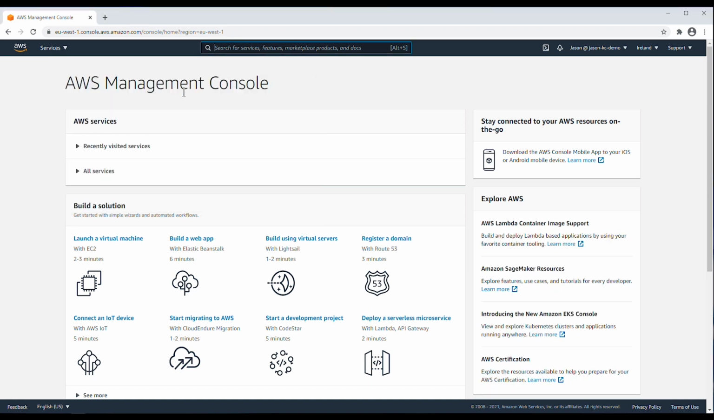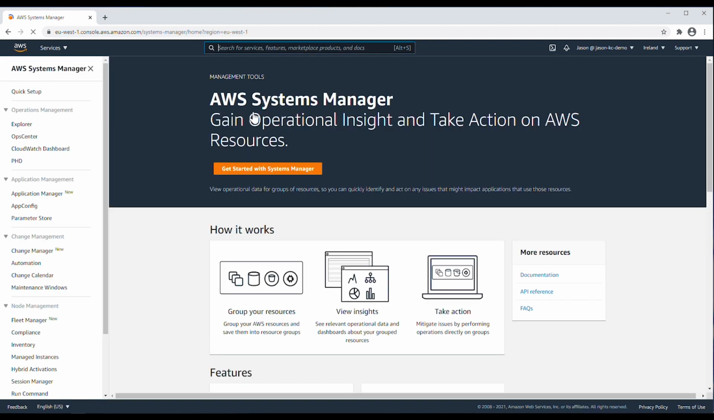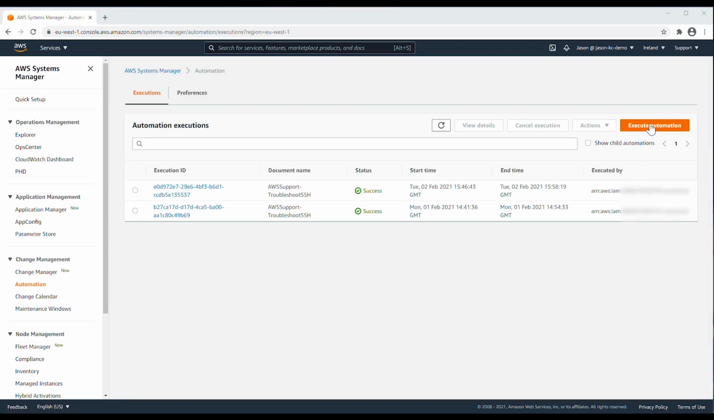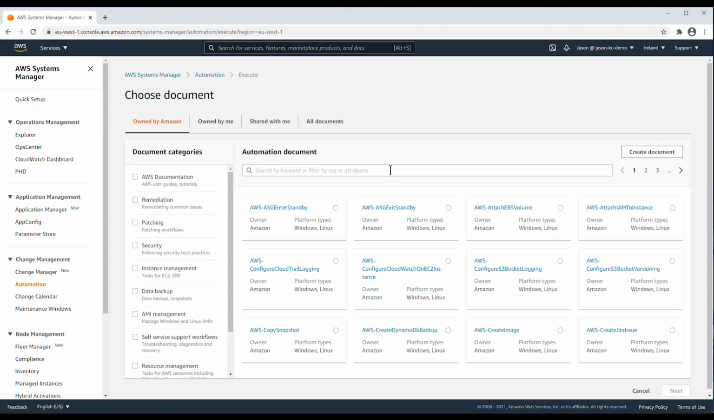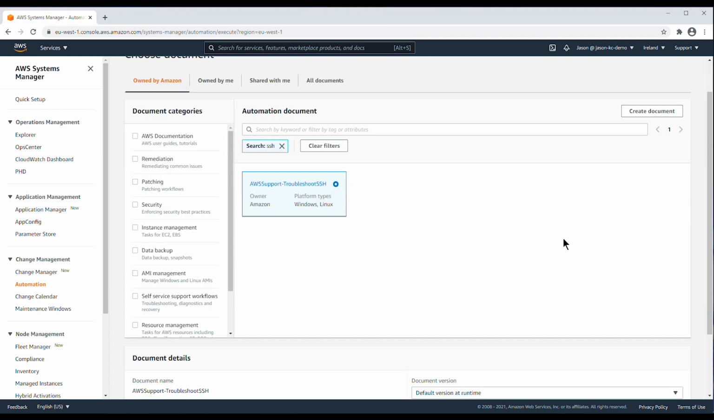After logging into the AWS Management Console, navigate to the Systems Manager Automation Console. Select Execute Automation. Search for SSH in the list of documents. And then select the AWS Support Troubleshoot SSH document. Select Next.